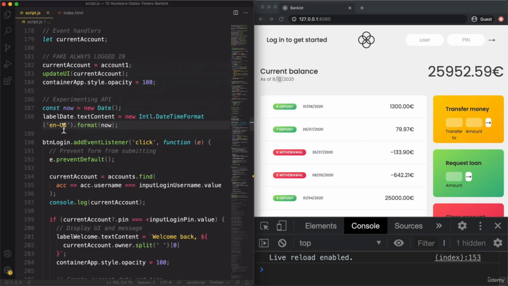Now English is also spoken in other countries. So let's try the UK now, or Great Britain. So for the UK, we have to use this one. And now you see that it is different. So you have the day first, then the month, and it also has this leading 0 here. And so you see that now it is actually formatting this date for this exact locale that we specified here. And so just with this one line of code, we have correctly formatted the date for any user around the world.